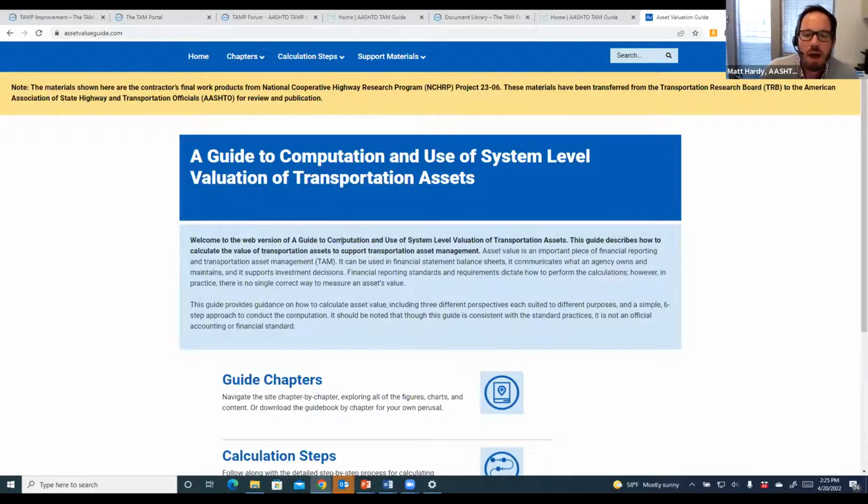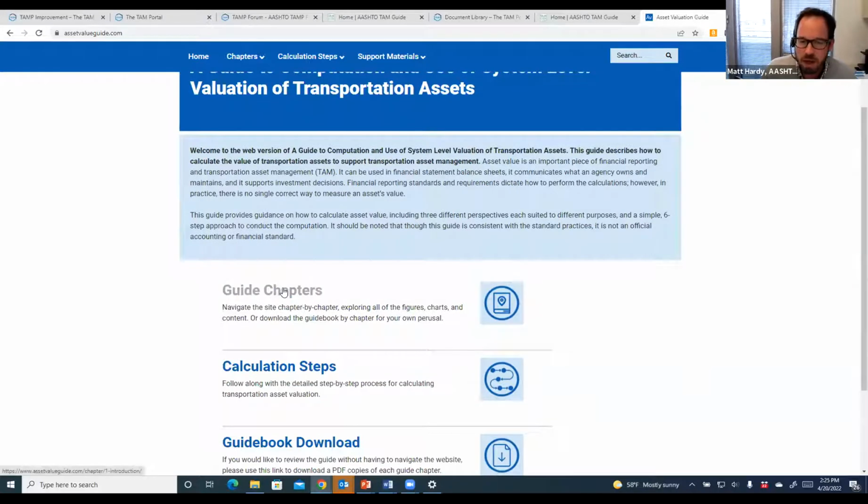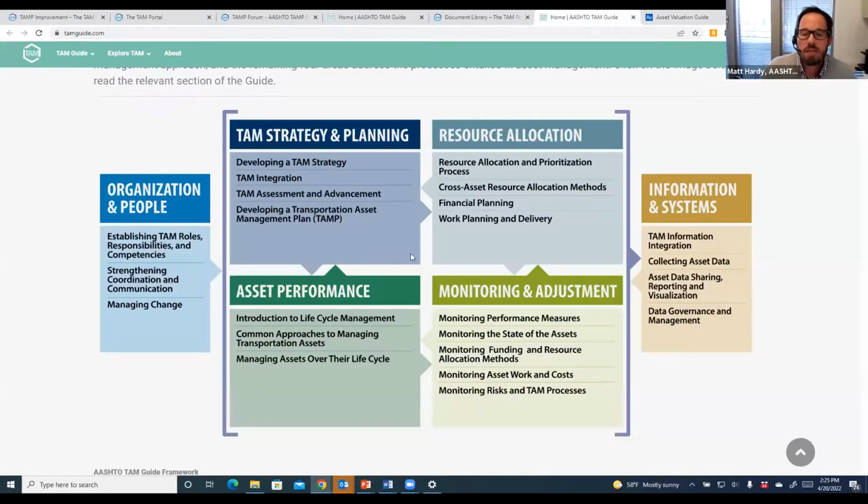if you're interested in system level valuation of your transportation assets. You can get access to all the chapters and everything right now. And eventually we are going to tie it back to the actual TAM guide. So when we start talking about life cycle planning or valuing assets, financial planning, that sort of thing, resource allocation, there are aspects that you will connect to this new guide, and we're going to try to make it as seamless as we can.